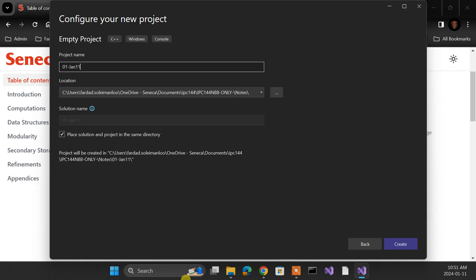Then you're going to see it matches with this one. So if you are watching the YouTube video to go through what I talked about, you can come over here and see what the code is that relates to that. Make sure you always check to place the solution and project in the same directory.